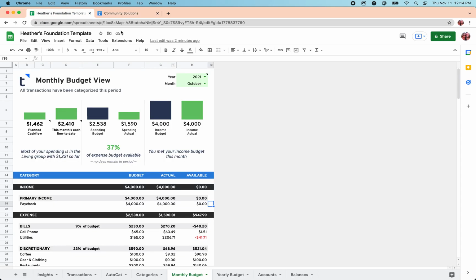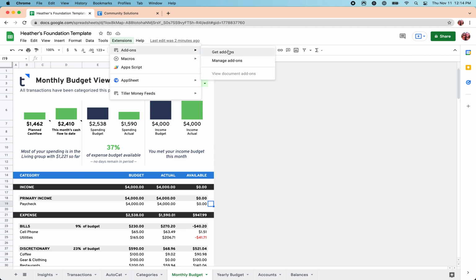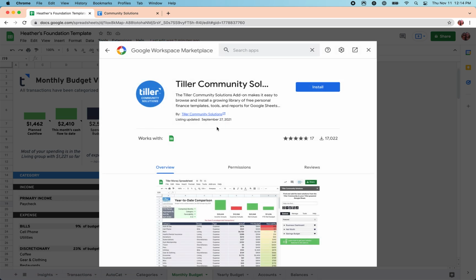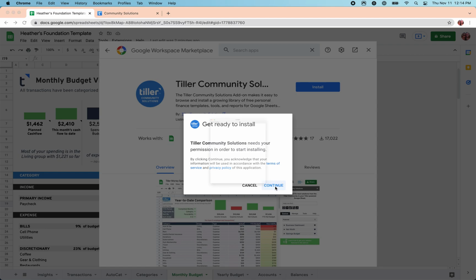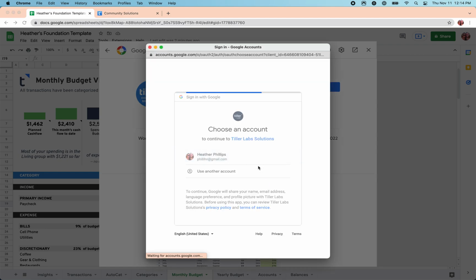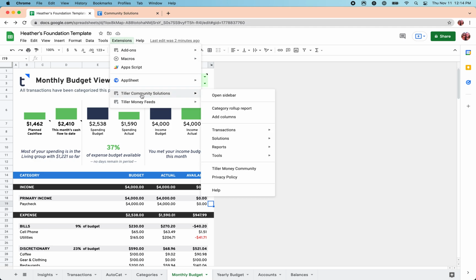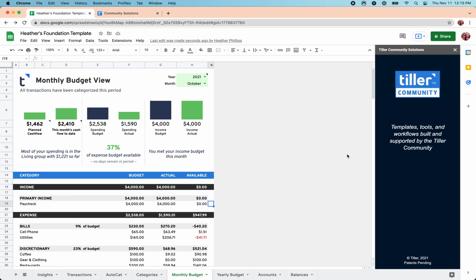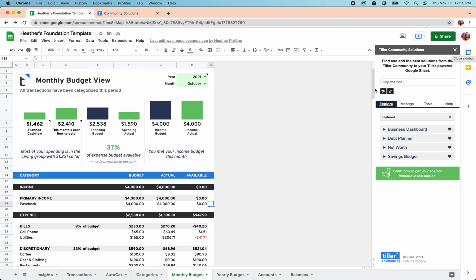To get the add-on here in your Google Sheet, just click the extensions menu, previously called the add-ons menu here. Under add-ons, go to get add-ons, search for Tiller Community Solutions, and then install the Tiller Community Solutions add-on here. And then we should see it pop up under extensions now, or add-ons if it's still called add-ons in your sheet. From here, you can choose open sidebar or launch, might be the other option if you don't see open sidebar. Once you finish going through the prompts to set it up, you'll see a few options here.